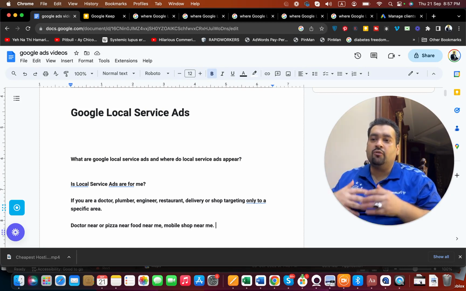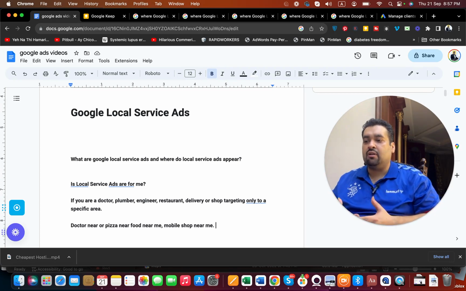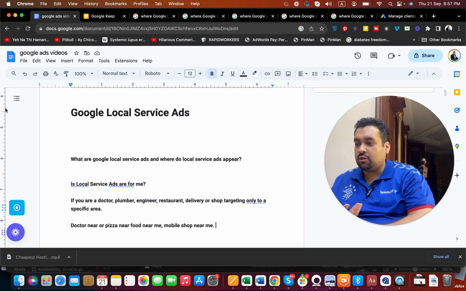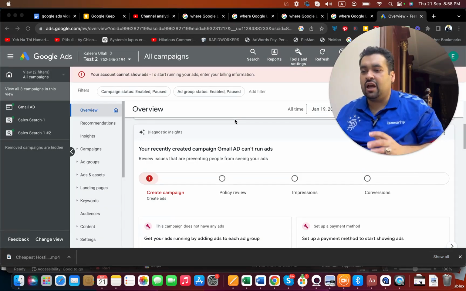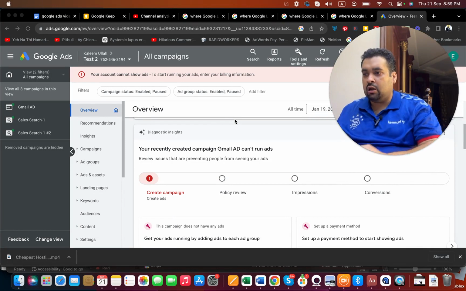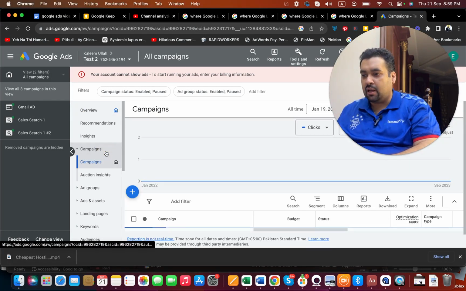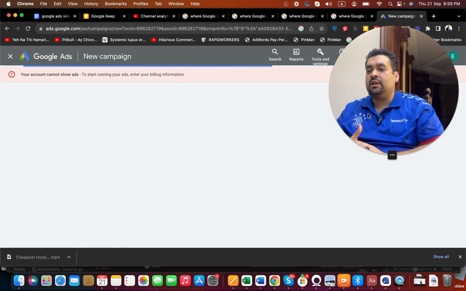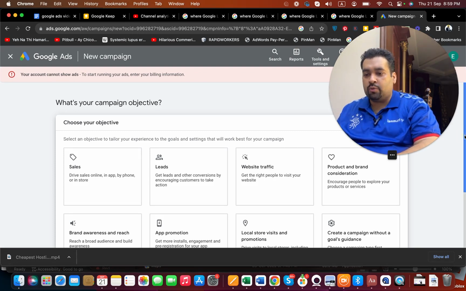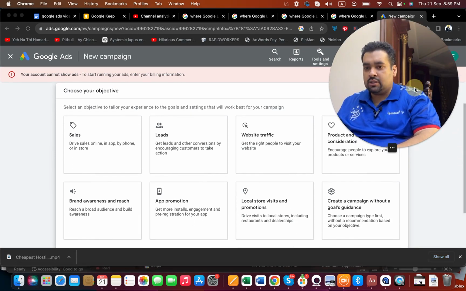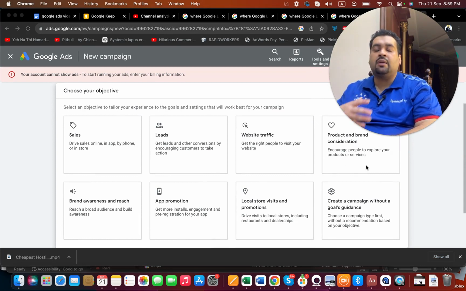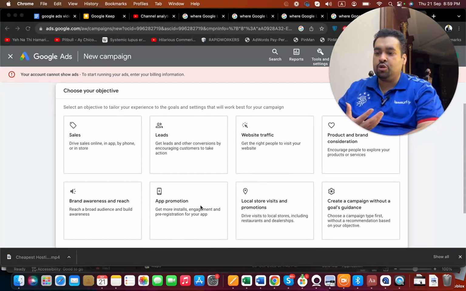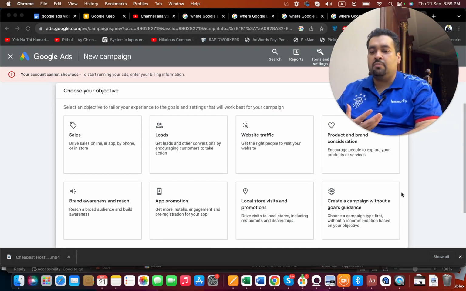And now I'm going to give you a step-by-step tutorial on how you can create and run a Google local service ad. So stay with me on this. This is a dashboard of a Google Ads account, and now I'm going to tell you how to set up Google local service ads. In your home tab, simply select the campaign tab over here, and from the plus you are going to create a new campaign. Once you select that new campaign tab, you can see that Google is going to provide you with options: sales, leads, website traffic, product and brand consideration, brand awareness and reach, app promotion, local store visits and promotions, or create a campaign without a goal's guidance.